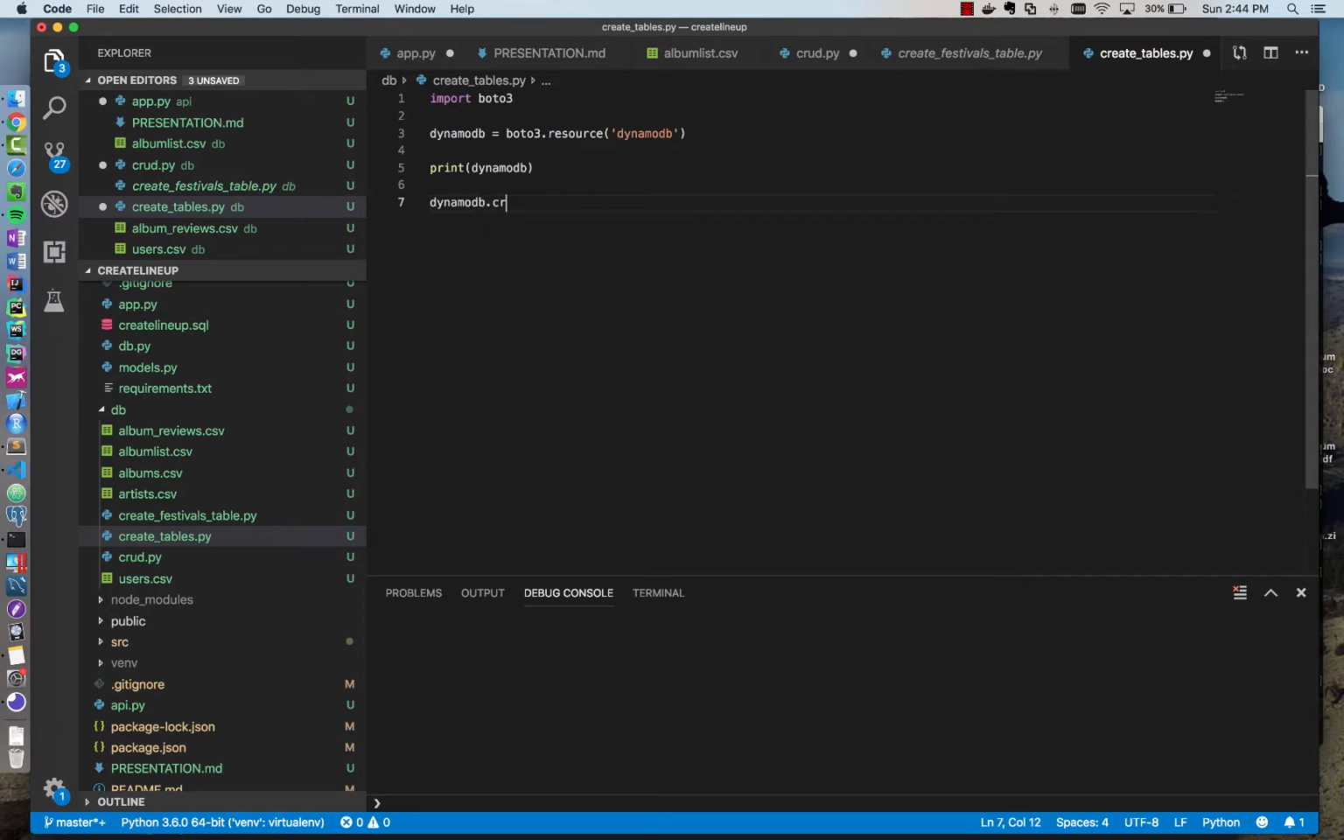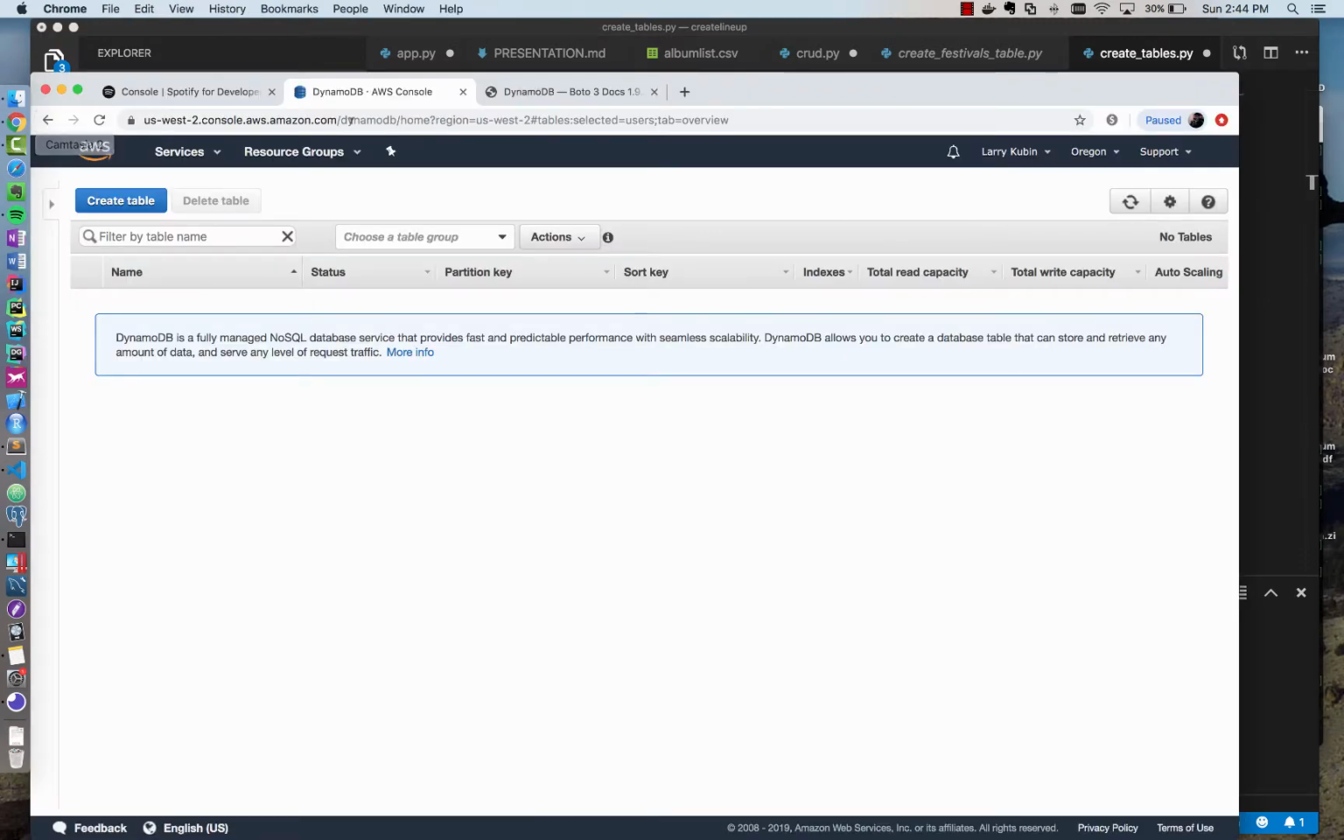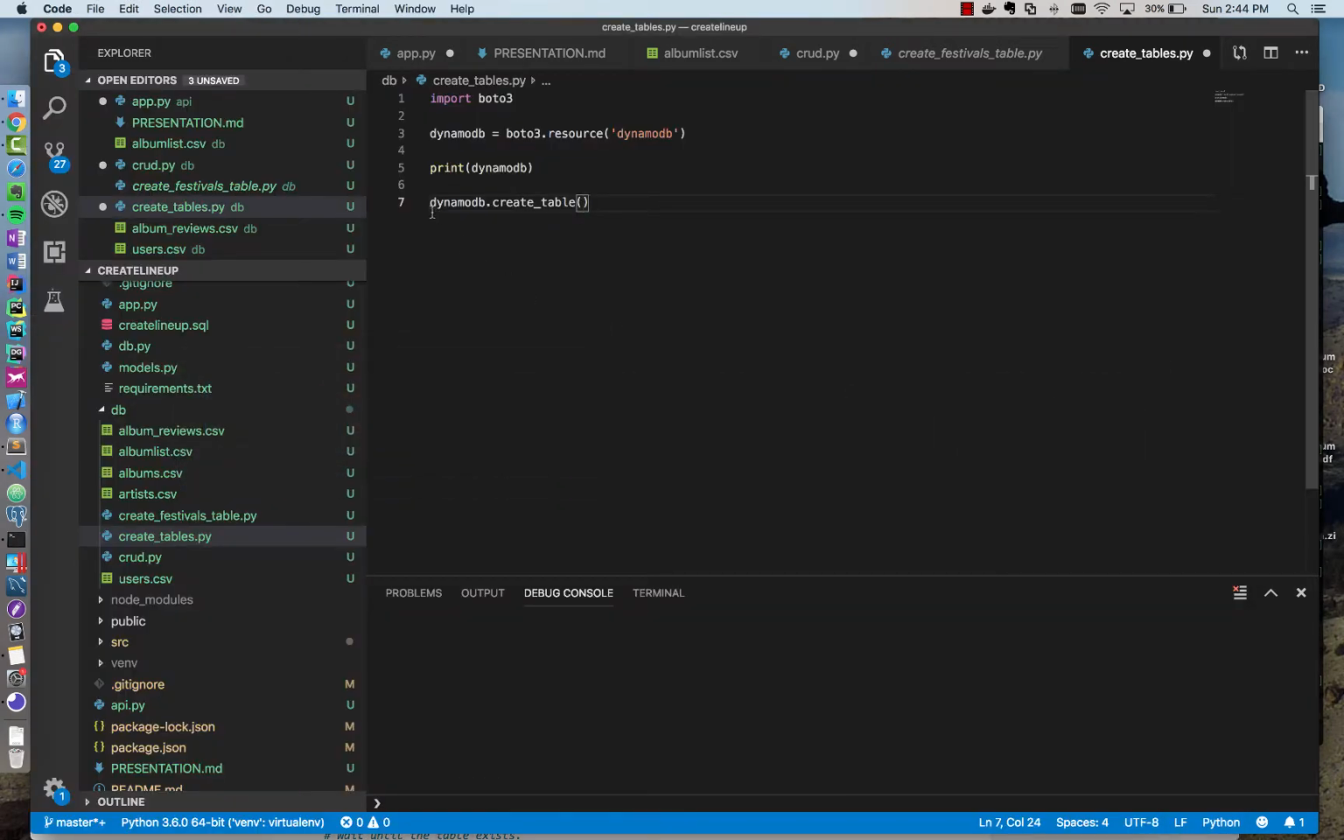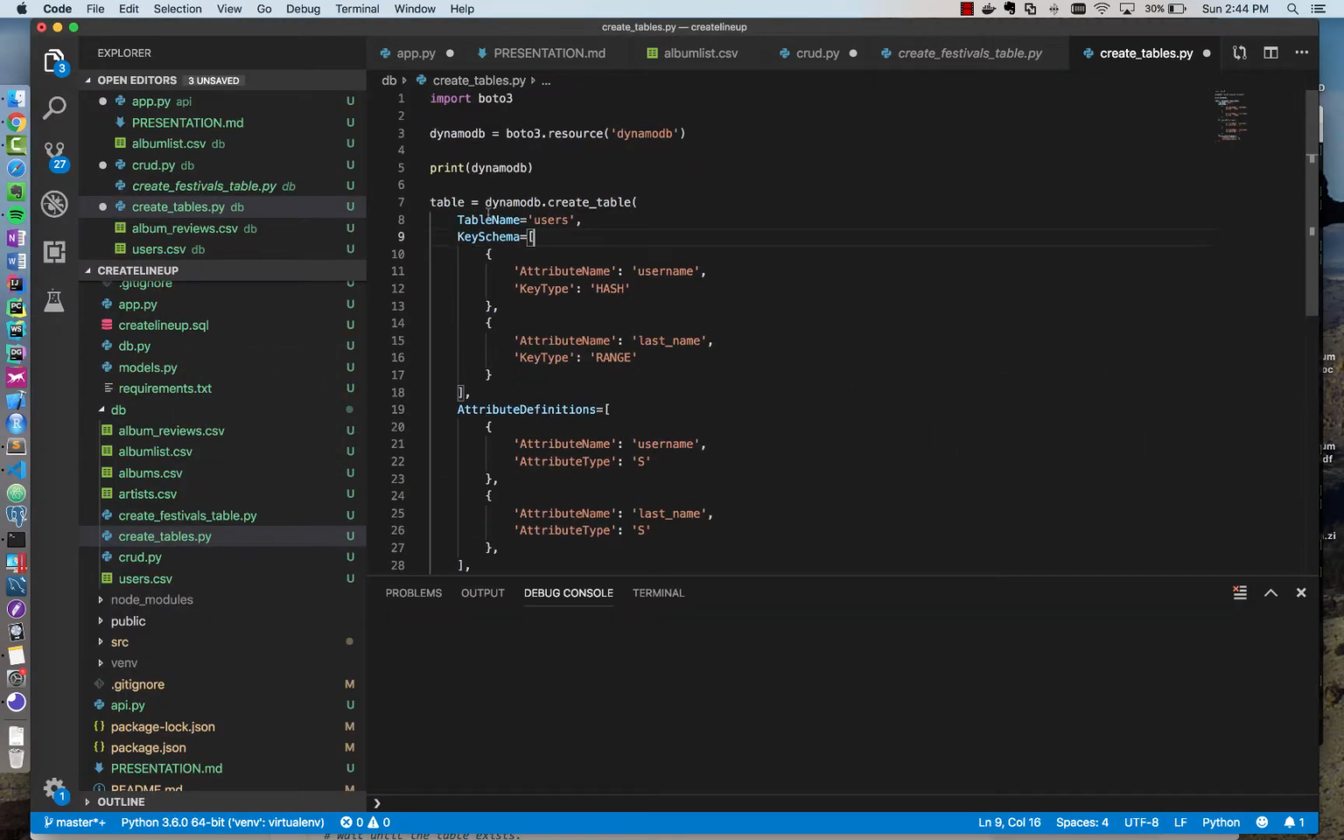So to create a table, we will just access this DynamoDB reference we just created and use create_table. And you can see in the boto3 documentation, we have the create_table documentation here. So I'm just going to copy this for now to get started. And you'll see we can create a table and get the response in this variable called table. So I'm going to call this the users table.